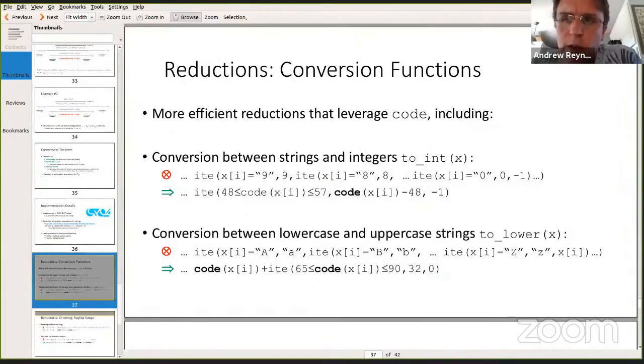So what we can do with this is craft some more efficient reductions for conversion functions. So in particular, for conversion between strings and integers, instead of case splitting on 10 concrete values, what we can do is construct a linear arithmetic relationship on the code of the characters of x. This is a lot more compact way of reasoning about this. Lower and uppercase conversion, similarly, instead of doing a 26-way split on concrete values, we end up with a relationship on code points.